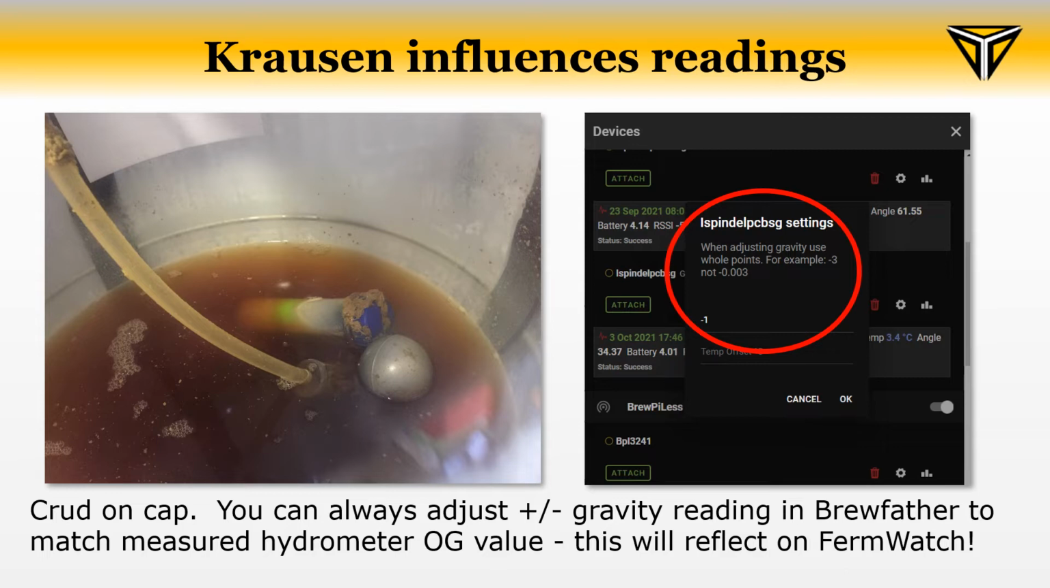As I mentioned, you do tend to get a fair bit of crud on the cap of the iSpindel. And one of the other things to remember is that because you can adjust the gravity reading in Brewfather, this will also be reflected in the numbers on FermWatch.